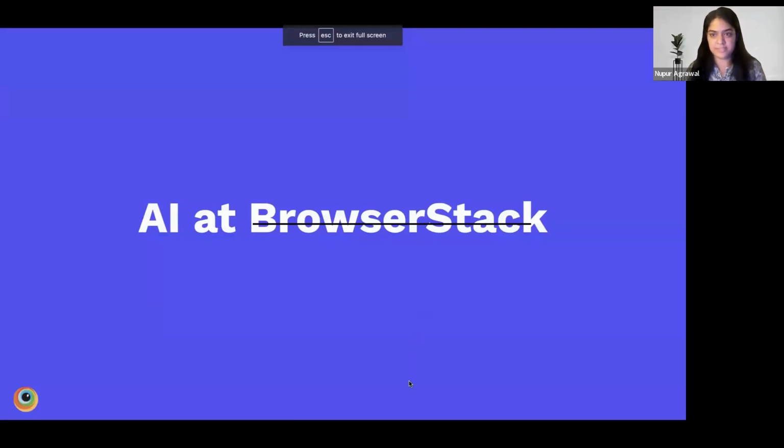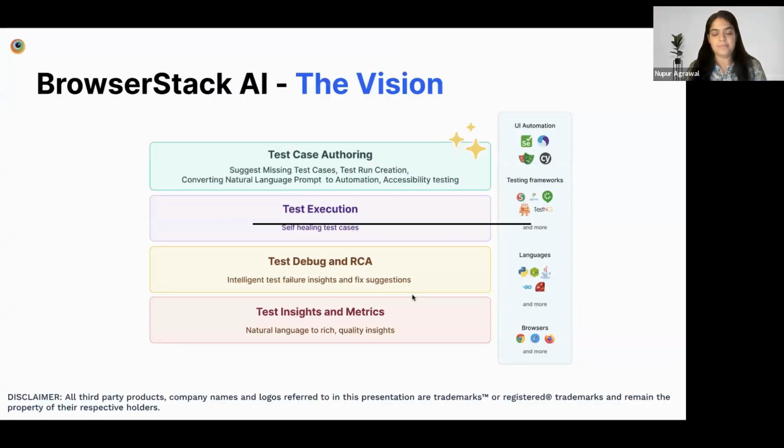I hope everyone can see my screen. Yes. So I would like to walk everyone through what exactly it is that we are doing at BrowserStack. As Kunal mentioned, there is plan, execute, verify stage, right? So at every single stage in the testing life cycle, we have different use cases occurring. And for every use case, we have some AI capabilities that BrowserStack is building. So let me talk about them.